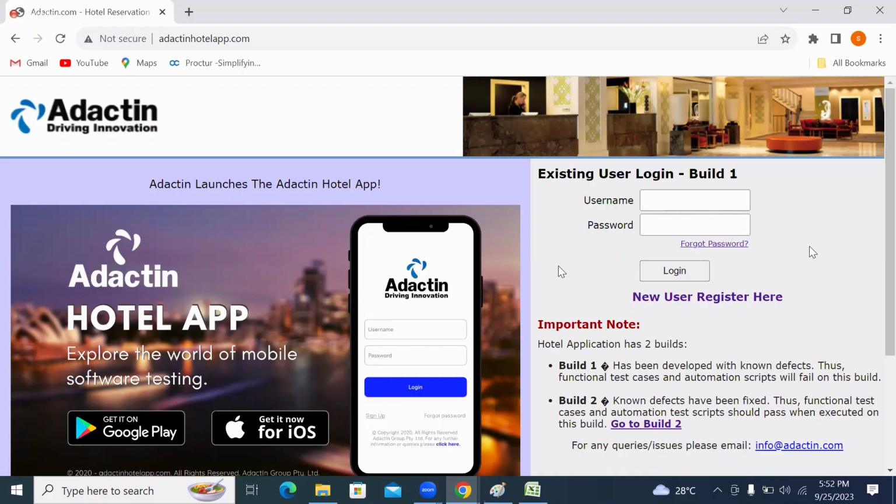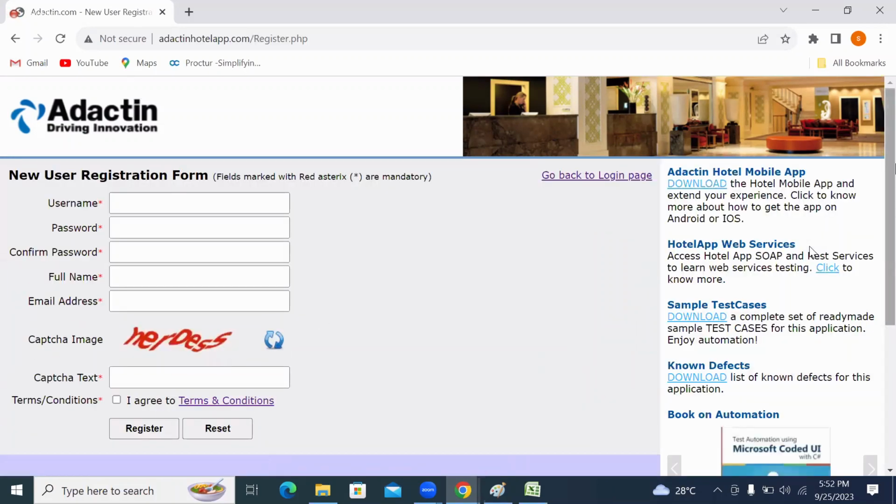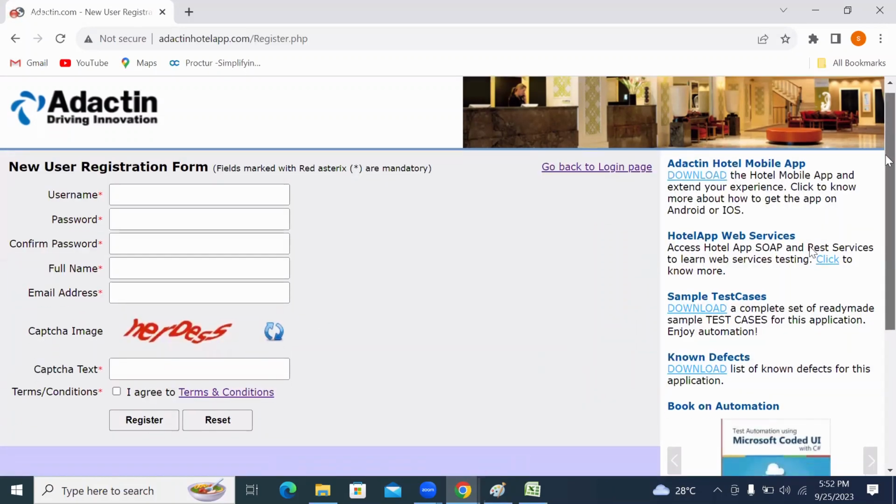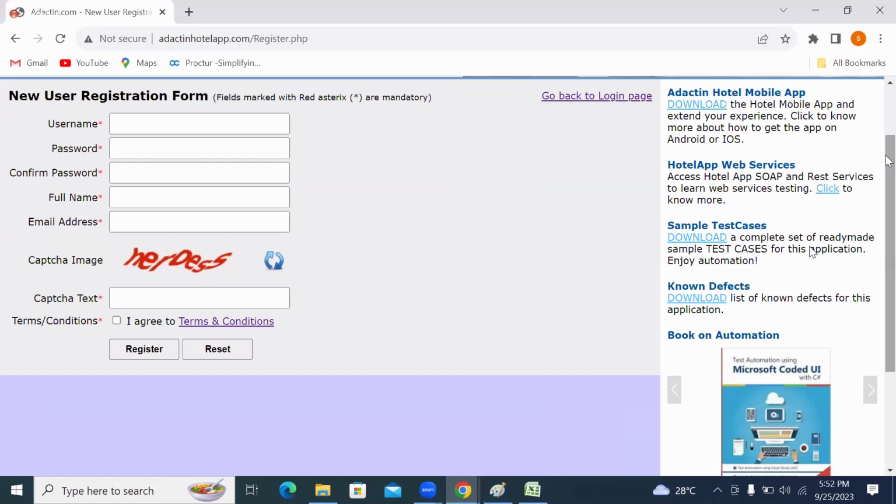Now, first you work with new user registration. So related to new user registration, are there any bugs? No bugs, sir. New user registration, everything working fine. No bugs at all.